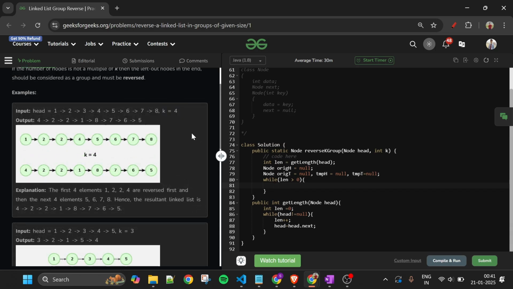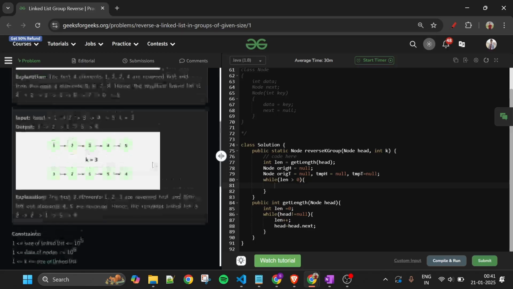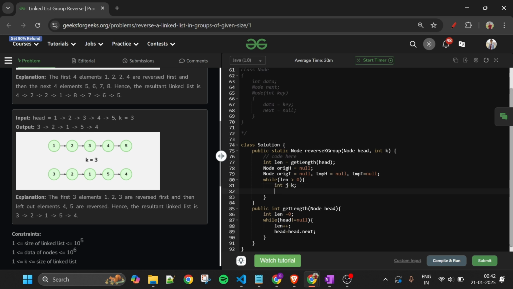So how do we know whether I have k remaining elements or not, like how many elements to reverse? Because in the last group, let's suppose here you can see 1 2 3 4 5, k is equal to 3. After reversing the first three elements, remaining elements will be only two, so we have to reverse two elements. So how can we know that? Look, I will first of all make j is equal to k, basically making a copy of this k so that it does not get lost.